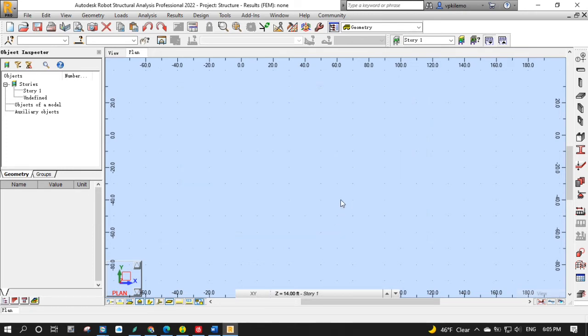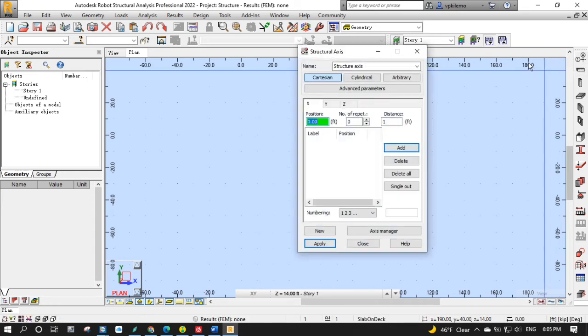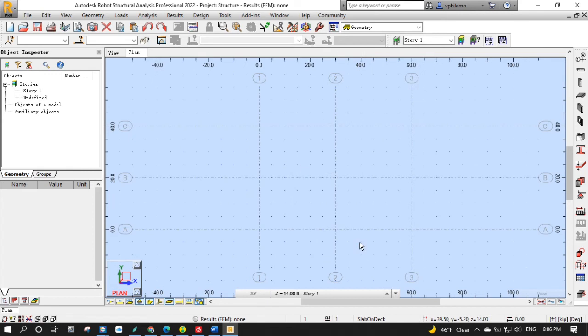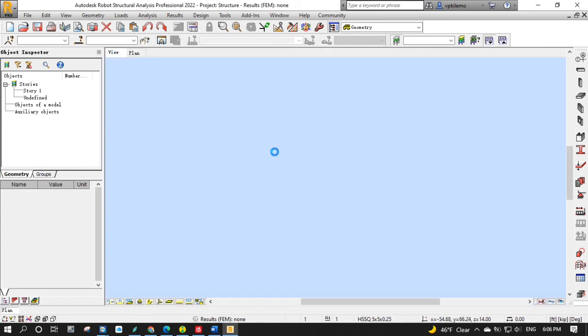Now we begin modeling the structure axes by opening the Axis Definition toolbar on the right side. On the X tab, enter 0 for the position, then 2 for number of repeat, and 30 for distance, and select 1, 2, 3 for numbering at the bottom, then press Add. Now switch to the Y tab and do the same, except use 20 for the distance and choose ABC for numbering. Next, give Z grids of 0, 14 and 28 and use values as numbering. Then click Apply and Close. Your model should look like this.